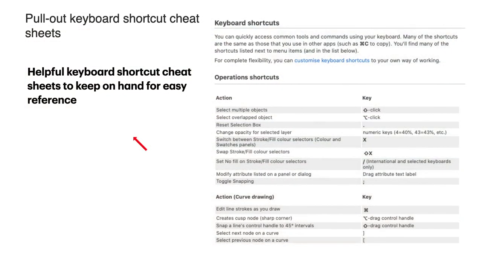Now, the workbook, the Affinity Publisher Workbook, has shortcut cheat sheets in the back. That is, keyboard shortcuts. They're also available from the help file, which is where that came from. If you open Affinity Publisher, click on the question mark up in the top right-hand corner, you will see a section on keyboard shortcuts. Very useful.